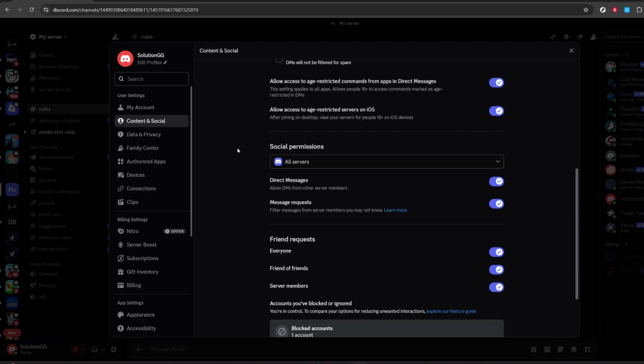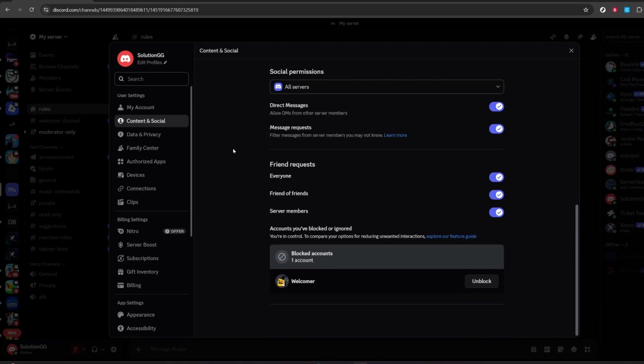On this page, scroll to the section called Accounts you've blocked or ignored. This is where Discord lists users you've previously blocked, as well as any ignored requests. The blocked list shows the accounts that can't DM you or interact with you directly.